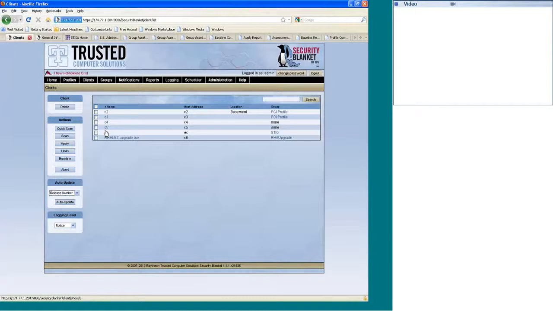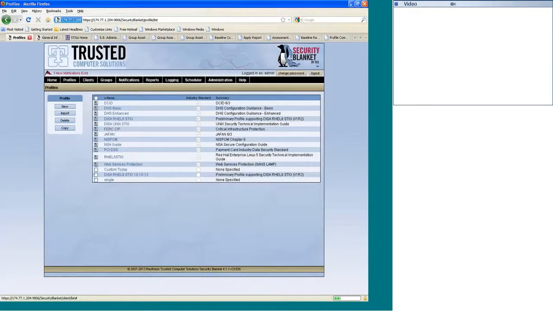Okay. I've got many machines all accessing a SAN. How do I prevent all of them from messing with it? Security Blanket has a concept that we call the exclusion list. We didn't really discuss it here, but let me pull up a profile.